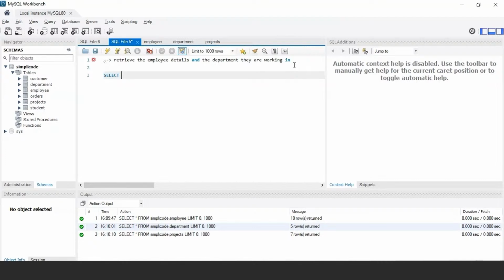Now the following query for the inner join is select, then mention the column names that you want to display. Now I'll display the employee ID. So employee dot employee ID. I'll also display the employee name. So employee dot employee name. I'll also display the employee designation. So I'm taking employee dot designation.